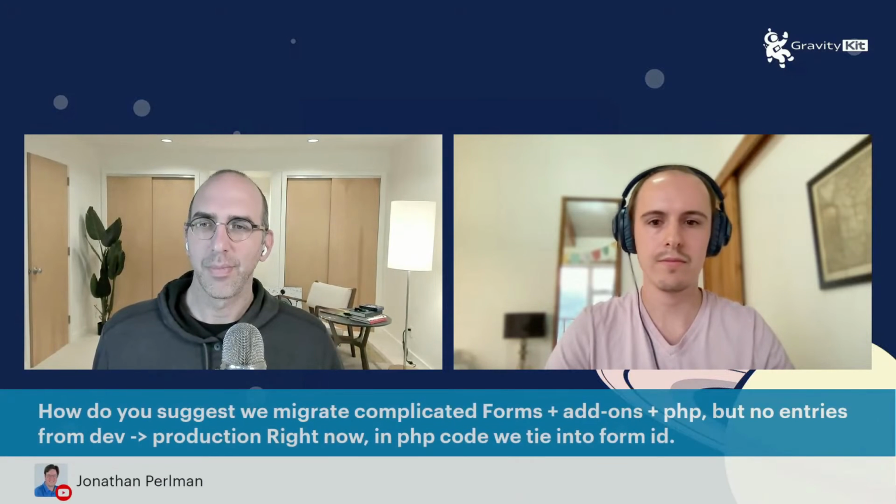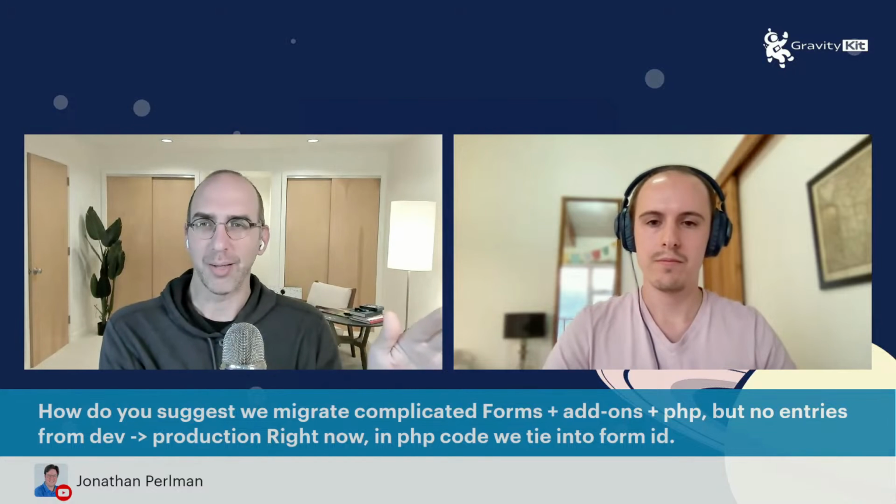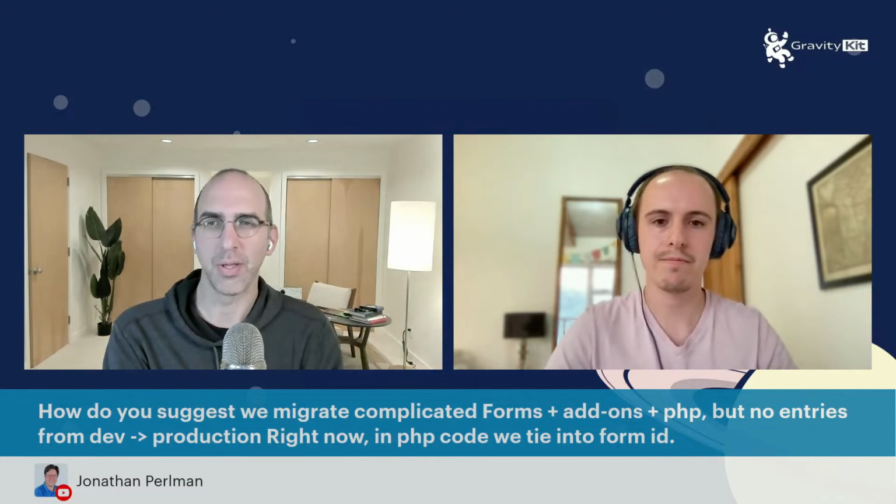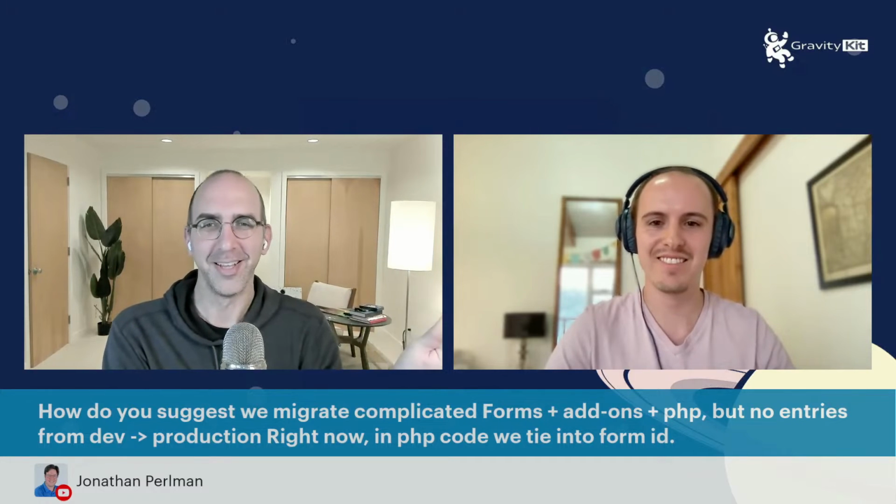Jonathan Perlman asks, how do you suggest we migrate complicated forms and add-ons in PHP, but no entries, from dev to production? Right now in PHP code, we tie into form ID. So GravityMigrate does a really cool job of taking all the form IDs and manipulating them so that they use the new ones. You download one zip and upload it to the new site, and we update the form ID to the new form ID for all the entries, all the views, and the posts and pages where the views or the form are embedded. All this stuff gets manipulated so that the migration happens seamlessly, and all the form IDs are updated. Your Gravity Flow flows, your Gravity Wiz stuff, all of it is good. What it doesn't do is modify the PHP code.